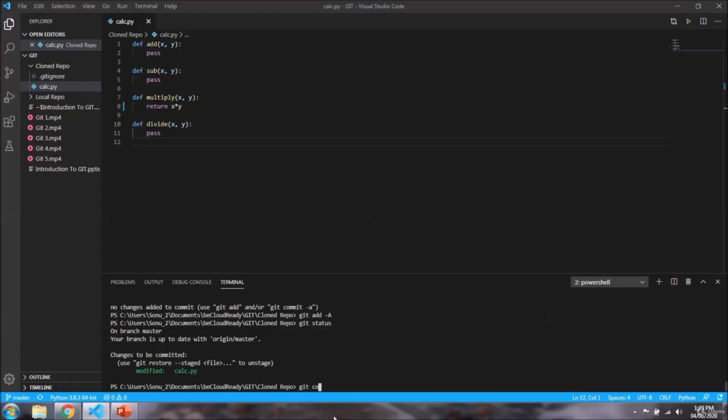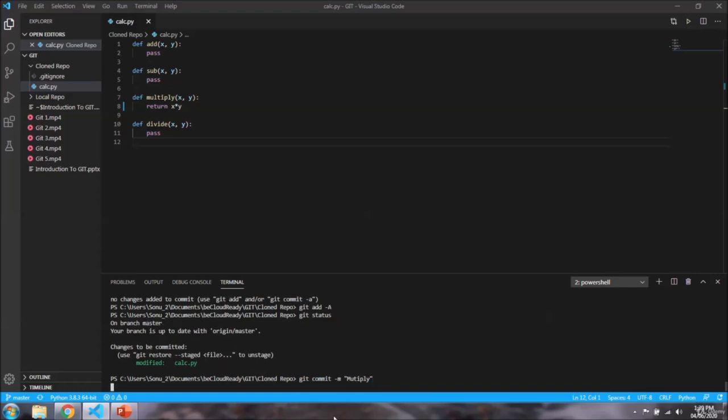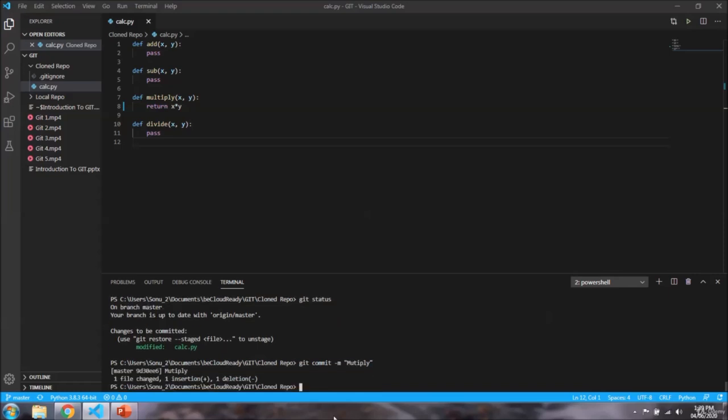So let's go ahead and do a git commit -m, and then for our message, let's say multiply, just to represent that we're changing the multiply function. So these files have been committed locally now, but we want to push these into our GitHub account.